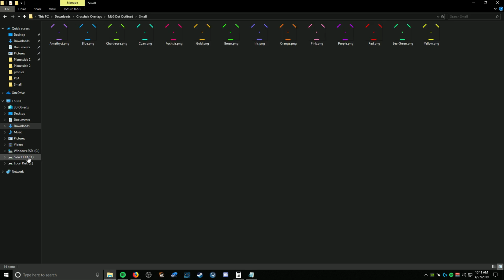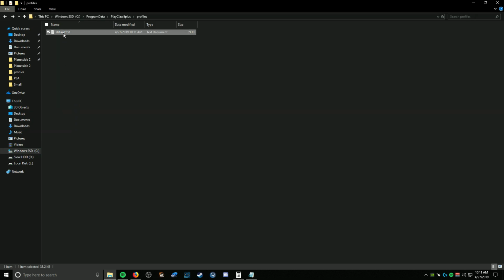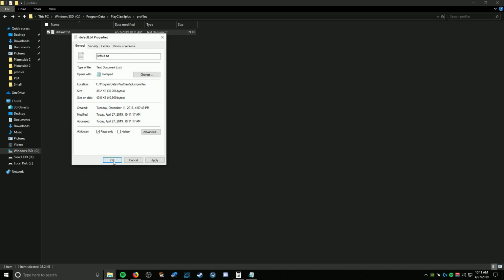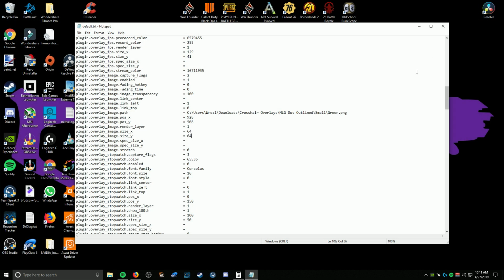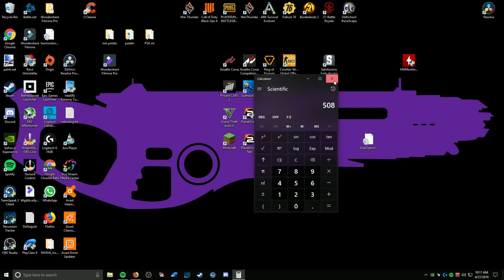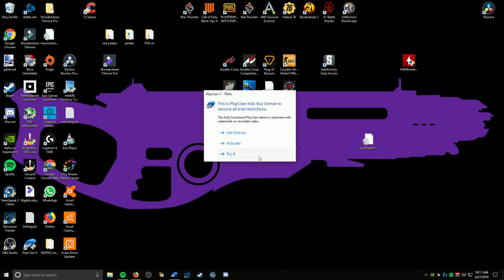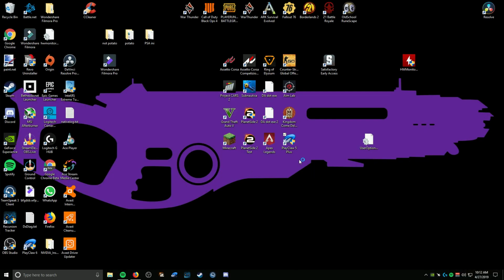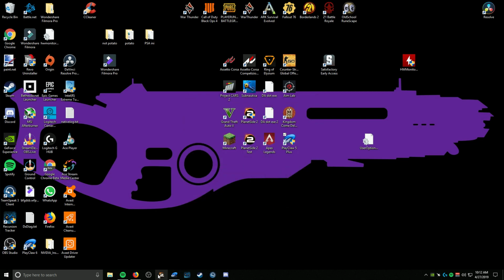I highly recommend making the default.txt read only. That way you don't mess anything up, and the program doesn't mess anything up, because it will change stuff. Close that. Then you have to launch PlayClaw 5. Okay, so it just launched. Don't touch anything on that.